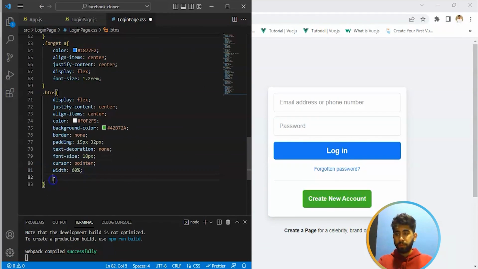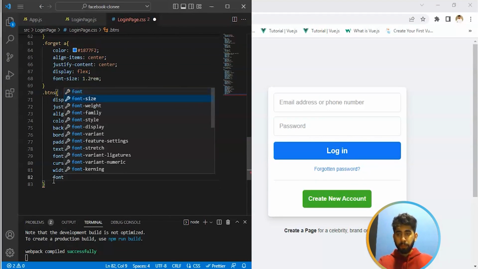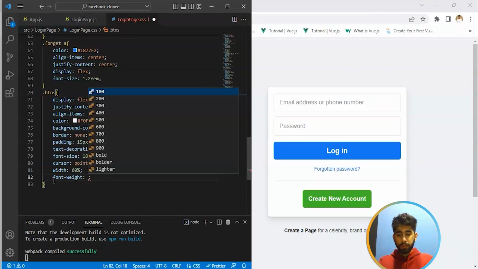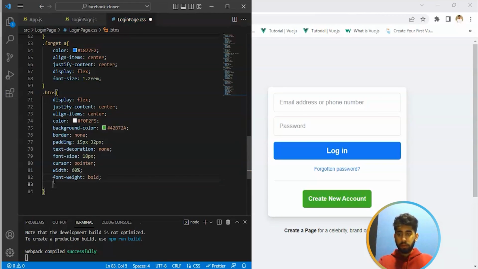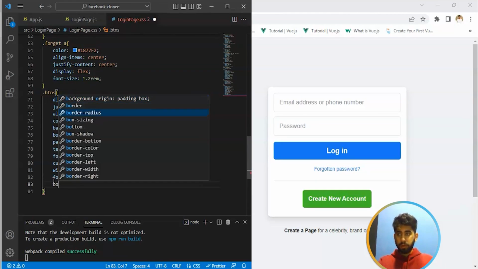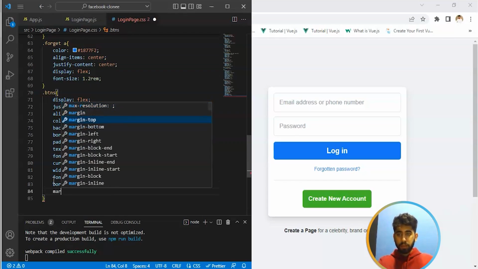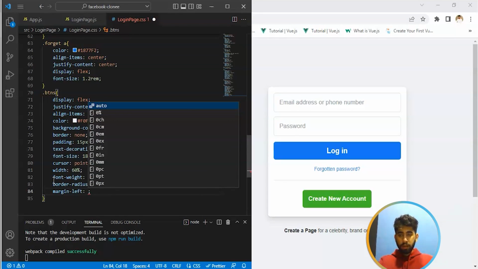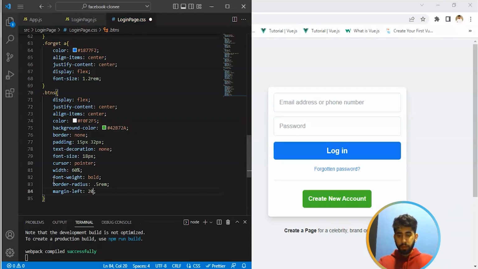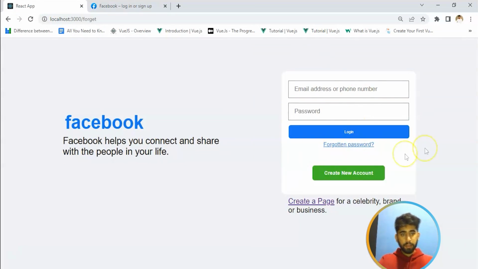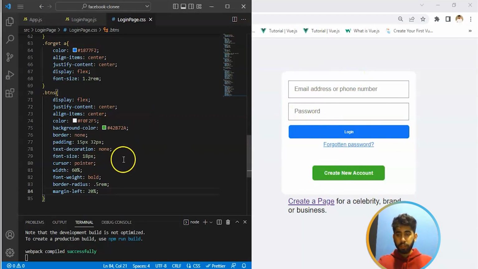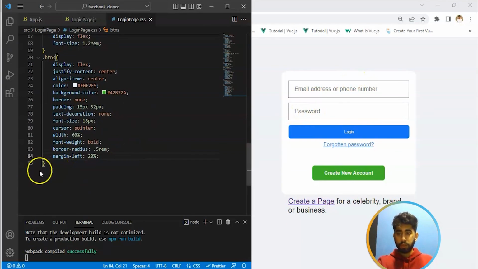Let's move forward, and here you give it font weight of like bold, then border radius 0.5, margin little left of 20. So now save and see the magic. Isn't it looking amazing? Right? Yeah. So let's move forward.